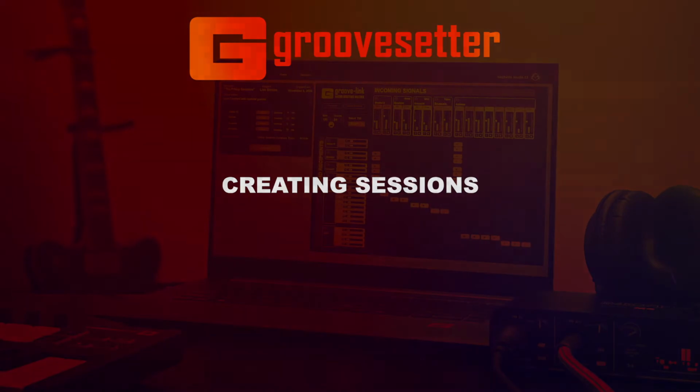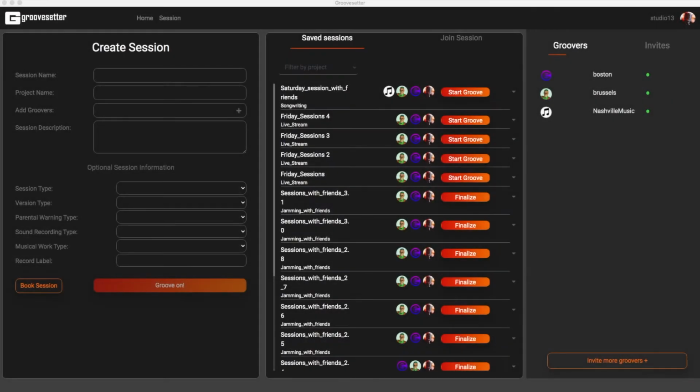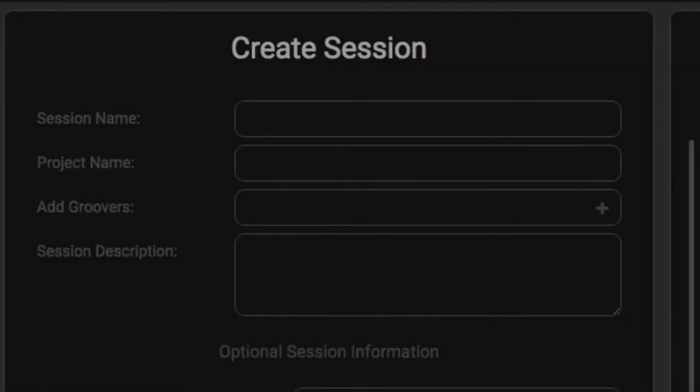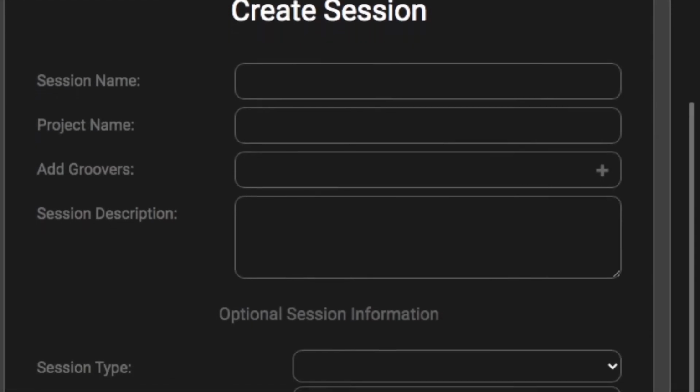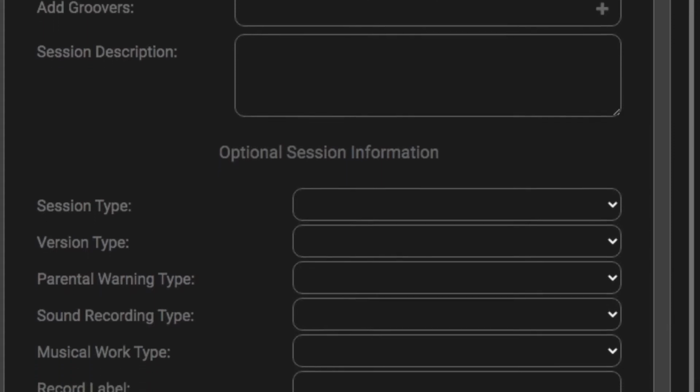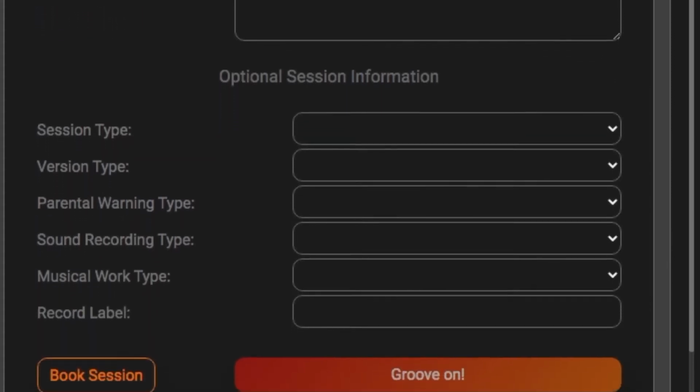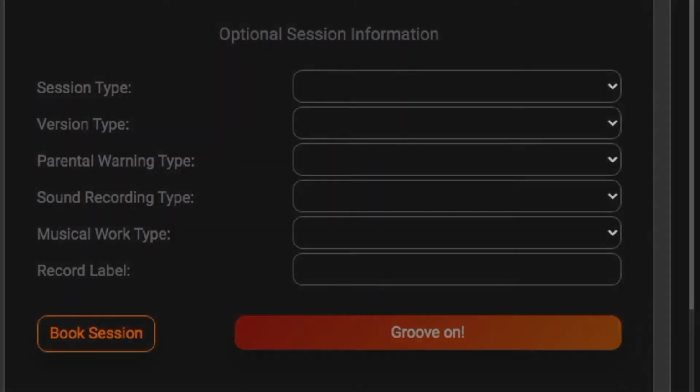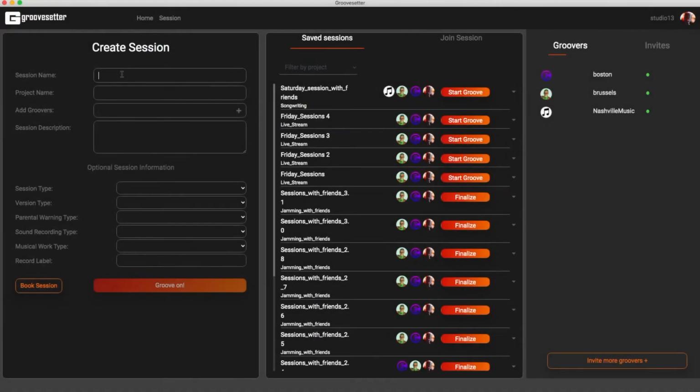Creating a session. Creating and joining sessions is how Groovers in the Groovesetter community collaborate remotely. To host a session with other Groovers, you will need to create a session first. The Create Session Information window is where you can fill out all of the basic metadata about your session, including optional metadata you want to capture during the creation process. Please note that session name, project name, and session description fields are required in order to be able to book or start a session. Sessions can be part of the same project.